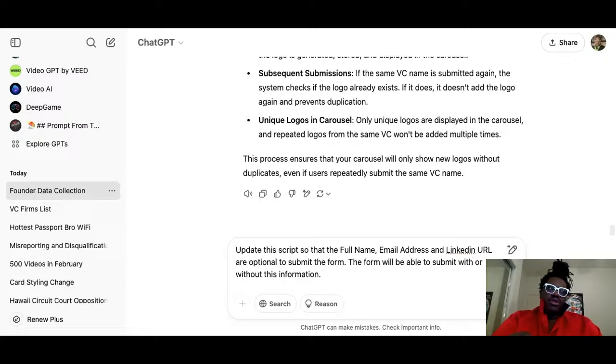Because we really only collect this information if they check the box for demographics. The information is only valuable to us if they're in California and the VC's in California. It's the only reason why the information is valuable to us. Okay.